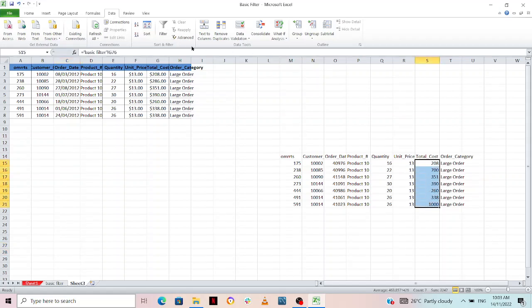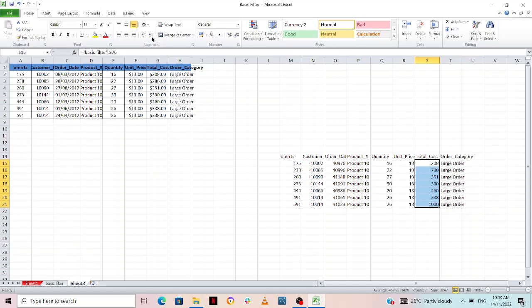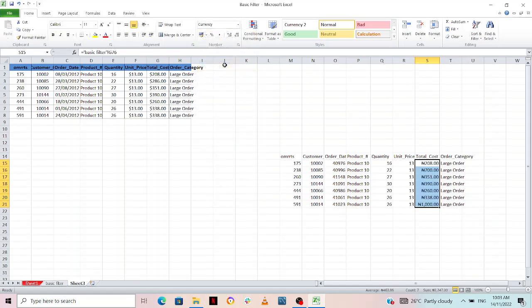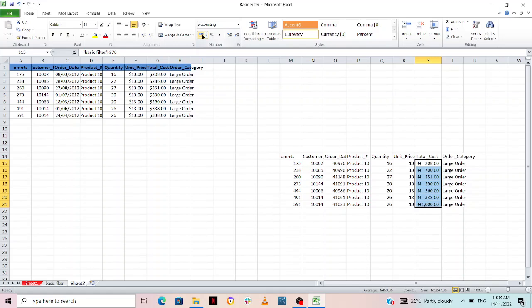The reason why there's no currency here, you come back to home, is because it's not actually in currency, it's general. It's currency, and that's naira. We are not dealing with naira at this point. We are not dealing with naira. So let's change that to the dollar sign. Good. We are dealing with dollars.